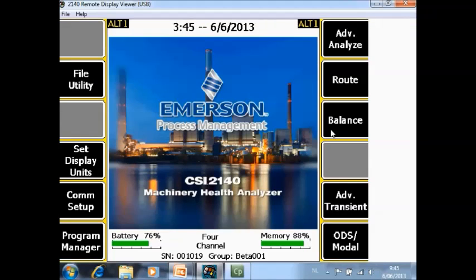On the right side, you have immediate access to the five main functionalities of the analyzer. F7 is the analyze mode, F8 is the root mode, F9 is the balance mode, F11 is the transient mode, F12 is the ODS model mode. We will make dedicated video tutorials about each of those five functions. So in this video tutorial, I am only going to open every function quickly.